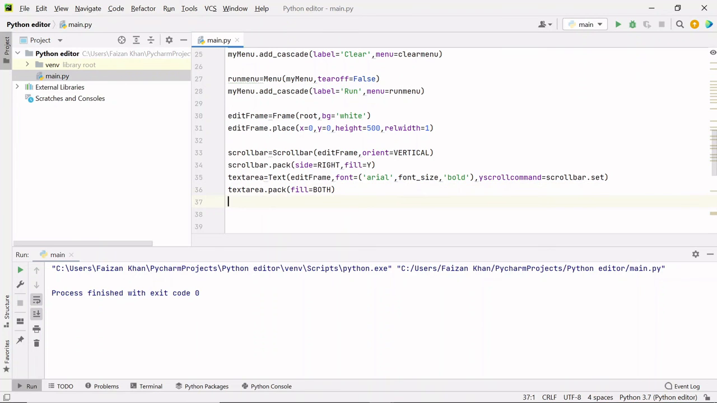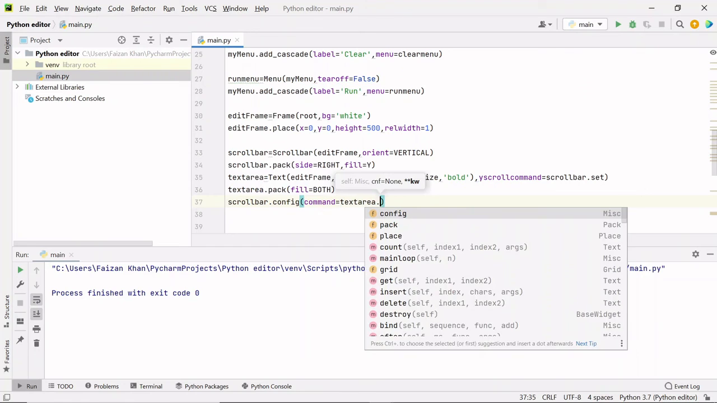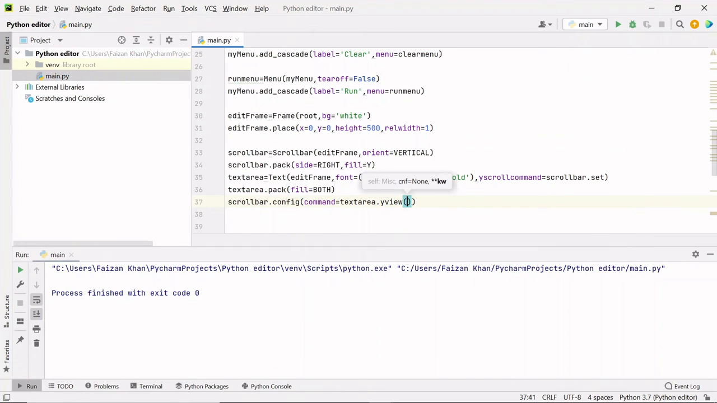here, we have to use scroll bar object variable dot config. So basically we are configuring the scroll bar, and here we are going to pass the command. And what is the command? That we want to see the y view, the vertical view of the text area, like this, and we don't have to add parenthesis here.